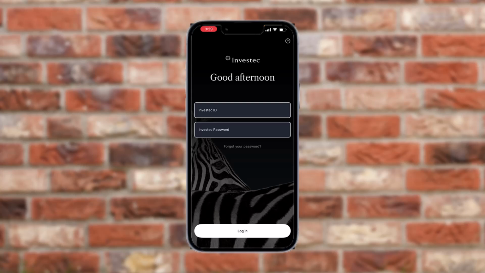Step 6. Troubleshooting tip. If you forgot your password, tap Forgot Password. Follow the steps to reset securely. And that's it. You have successfully logged into Investec on your iPhone. For added security, always log out when using a shared device.